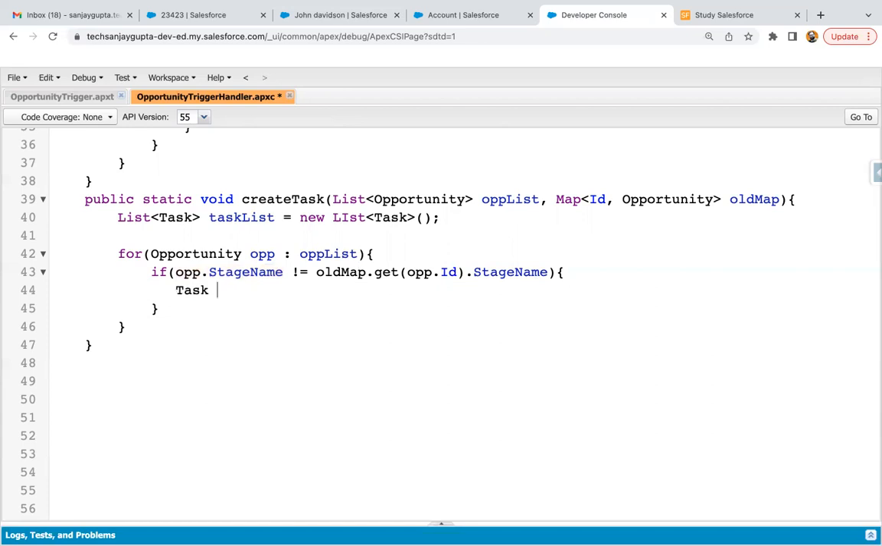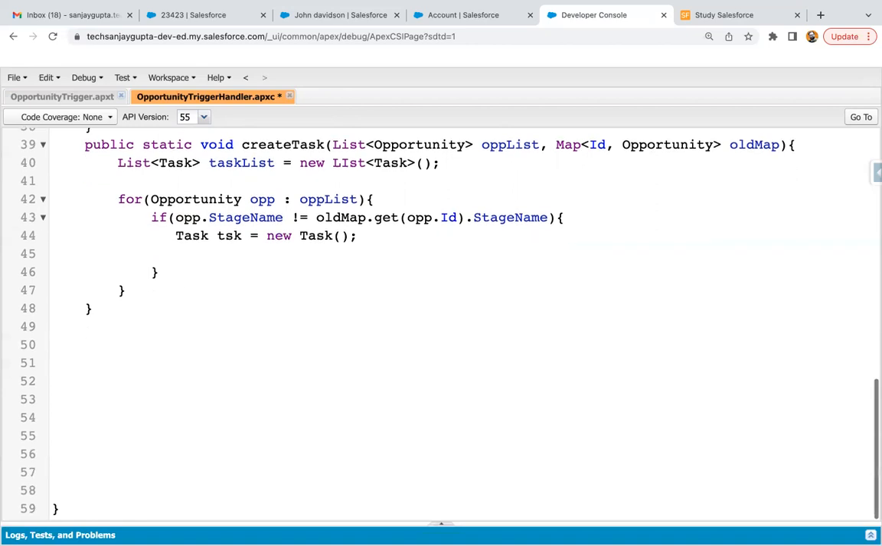here what you can do is create a new instance of the Task object. This is the way we are creating it.